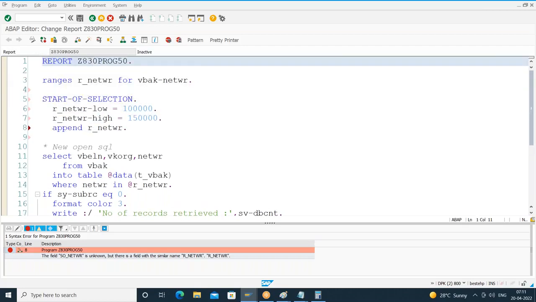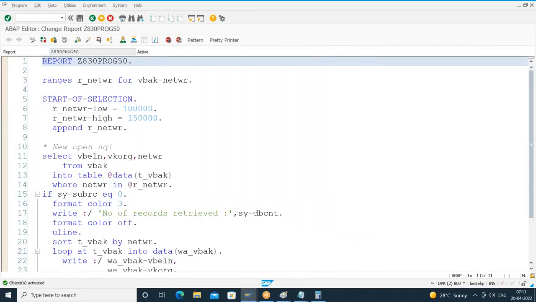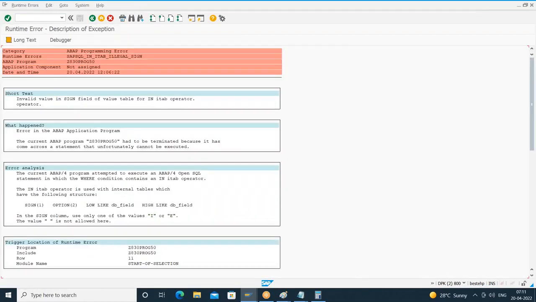What is the structure of the ranges? It also will contain the same four fields: sign, option, low, and high. So save it. Check for the syntax. No errors. Done. So when I execute, what happened here? I got a runtime error.